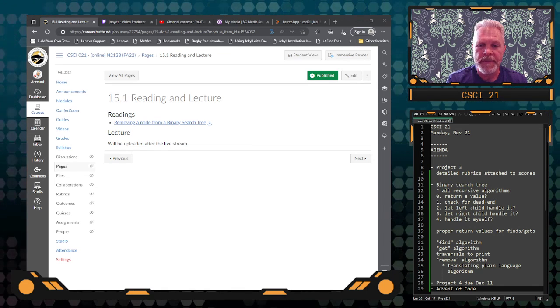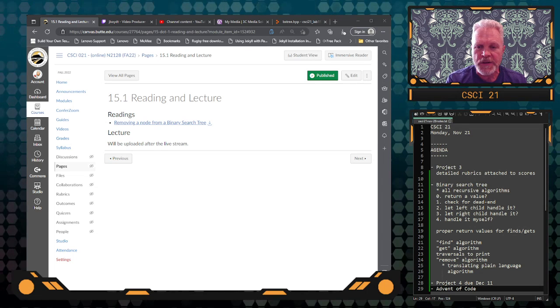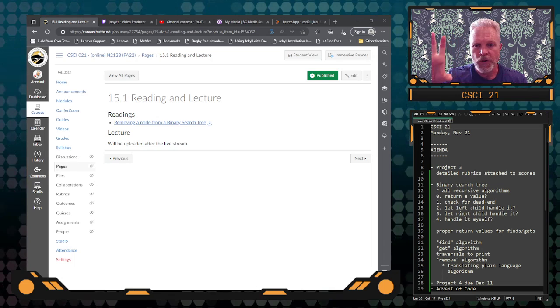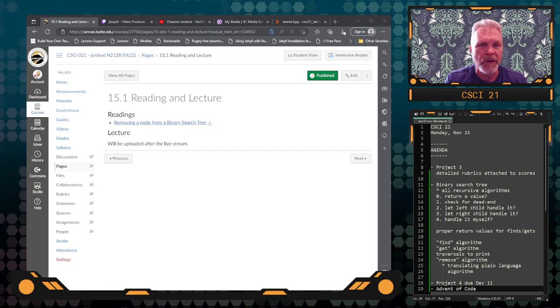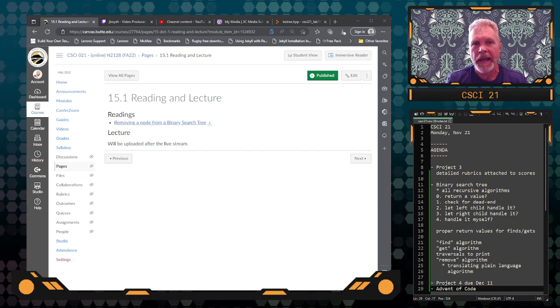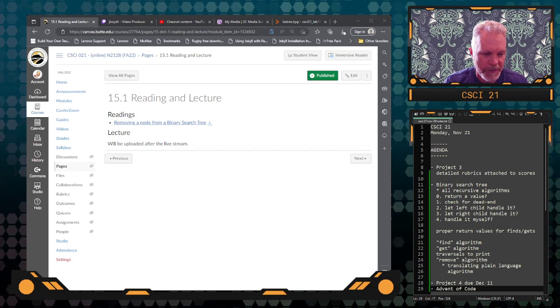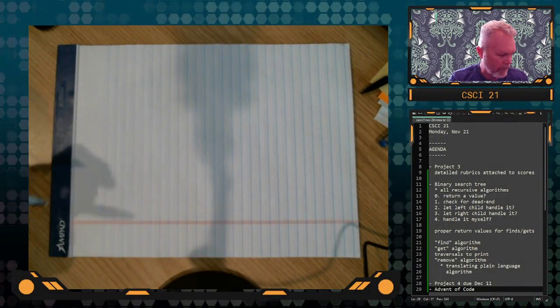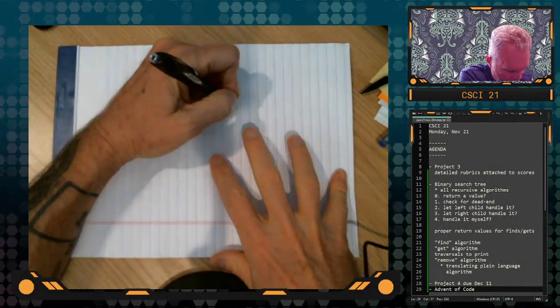The order can change, but we should ask ourselves, should the left child handle it? Should the right child handle it? Or should myself, meaning the root of the tree, handle it? So let me draw a picture at this point to show you what is in my mind when I'm developing these algorithms. It looks like this.